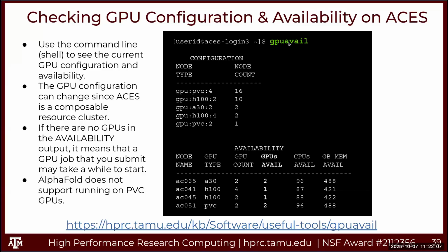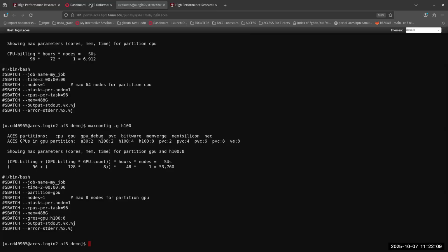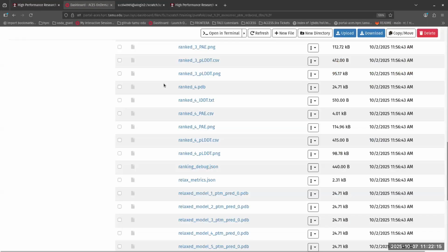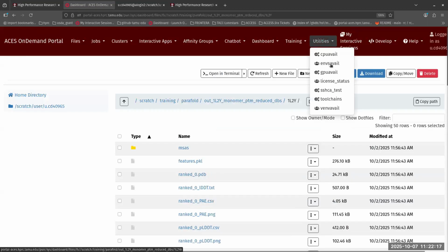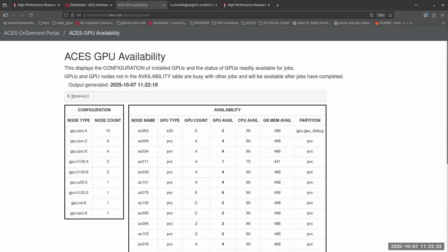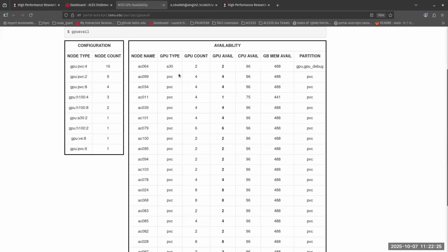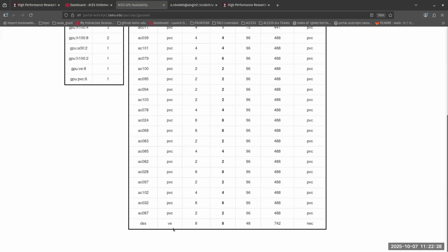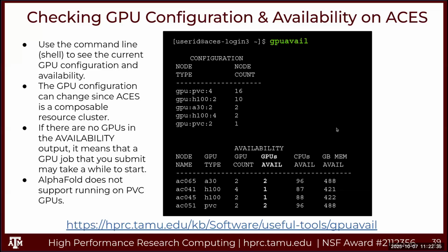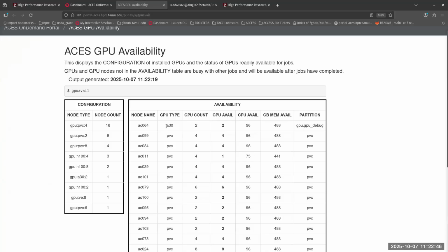All right, GPUval. We looked at this, but I just want to show you these are also available on the portal page. Let's go back here. Utilities, GPUval. You can see this is basically the output from the command line. You see similarly, lots of PVCs available. But again, AlphaFold doesn't support running on PVCs. But that's very useful if your job is pending and you're wondering why. H100s are in high demand. But sometimes you can see there might be one available, at least for A30.